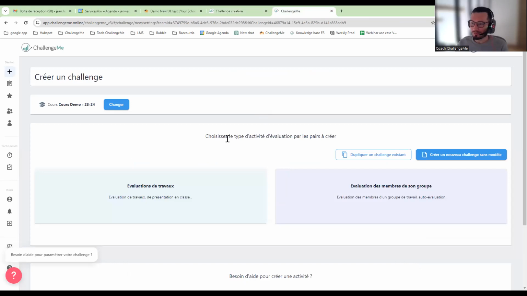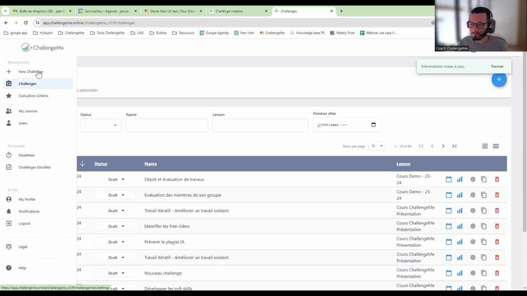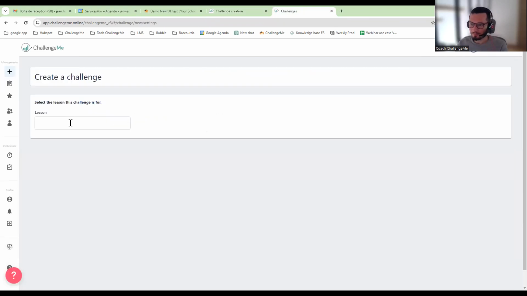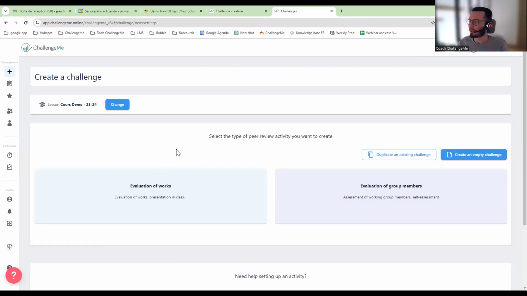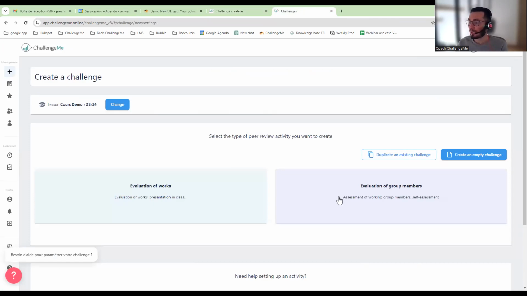So once you click on direct mode, you will land on this page. I will just switch to English. I just have to refresh it. Okay. So you will land here, and here you can choose the kind of assessment you want to launch. You can create from scratch, but you can also choose a template. For this example, I will show you from a template because this is the easiest way to create a challenge about the assessment of group members.